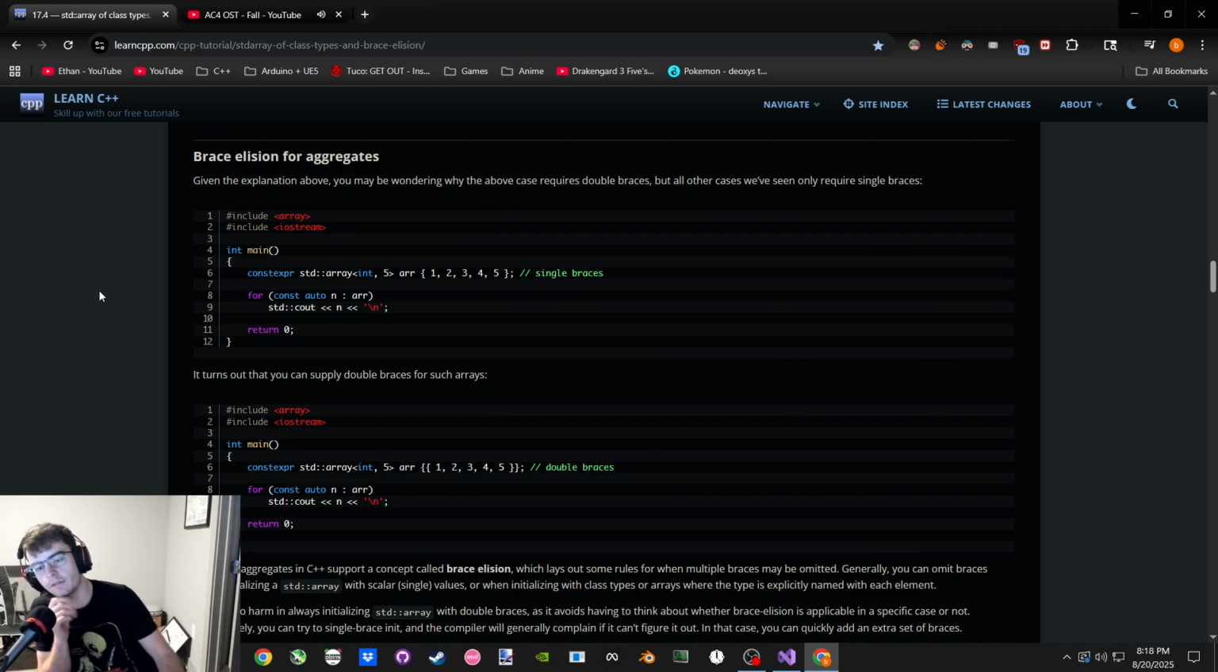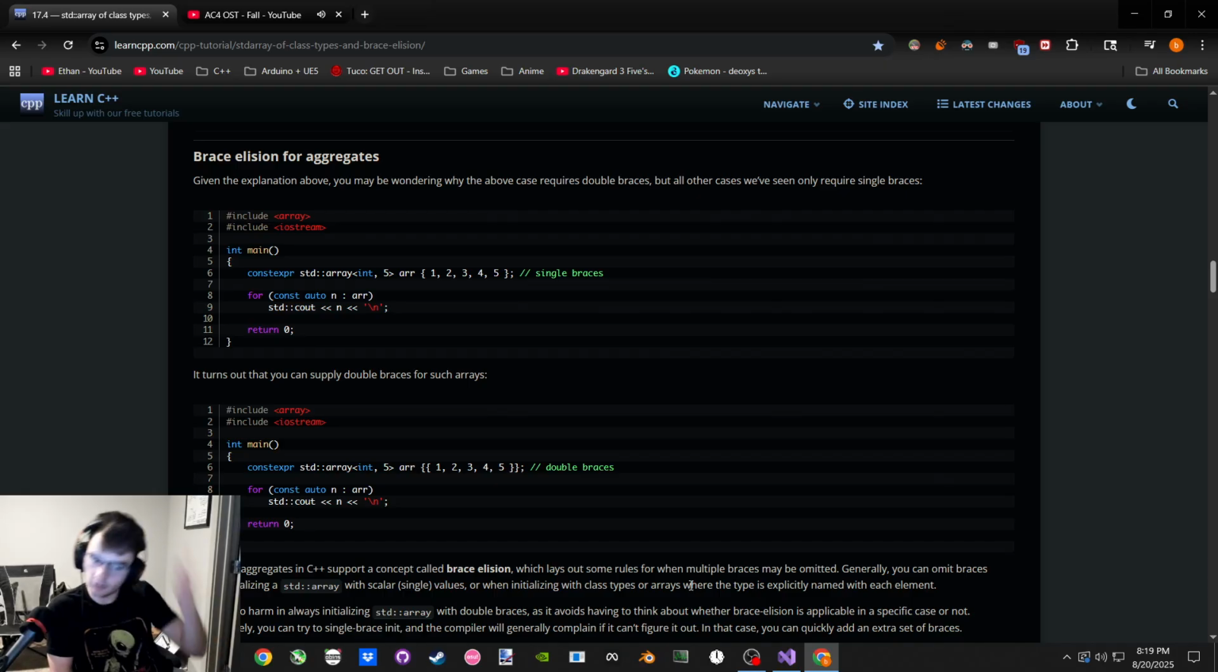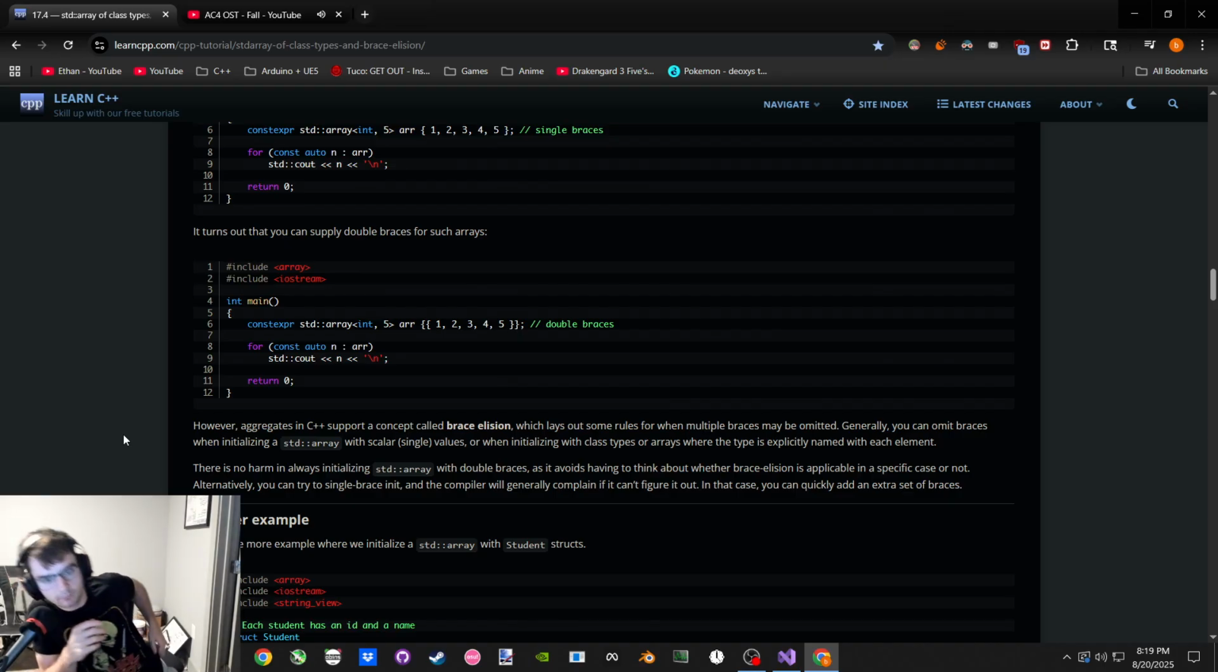So we can omit it when we're giving it single values, because when it takes a class type or array and we explicitly name it, we say, hey, convert to this value. It is a house. It is not two separate values. It is a house that happens to have two separate values. We could always try double braces, or start with single braces, and the compiler will complain if it doesn't like it.